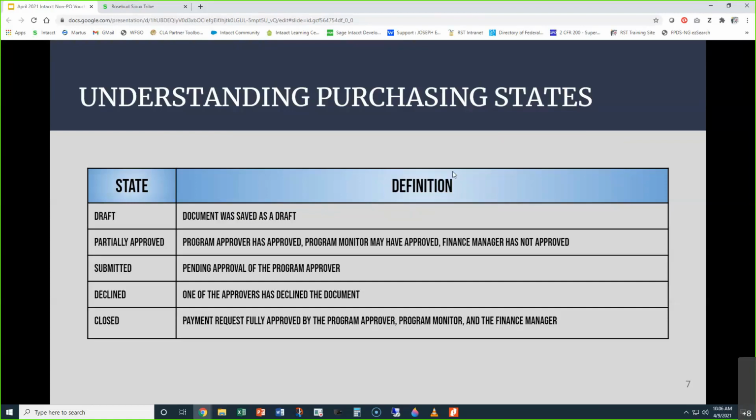And lastly, we would see closed, and this would mean all 4 individuals involved, the person who submitted it and the 3 people who approved it, all of that has happened. And the document is now either sitting with accounts payable or, depending on the timing of it, it could have already gone through accounts payable and got a check printed.